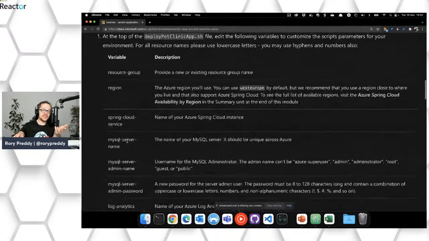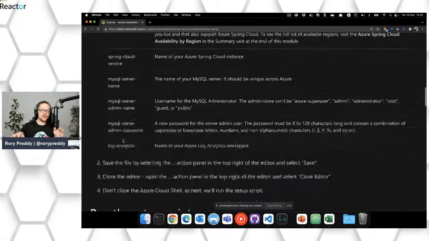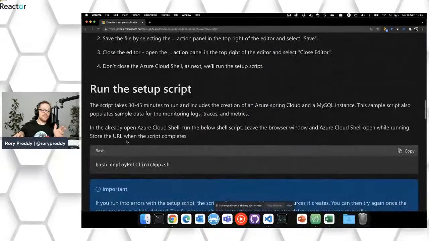Now, you can actually use the same name for everything there if you wanted, except for the MySQL name. So you can say Bob's uncle for your resource group. Your region, you need to use West Europe or East US. Your Spring Cloud service name can be Bob's uncle, and then your MySQL admin password needs to be something strong. So you're going to save that file, and you're going to run the script there.